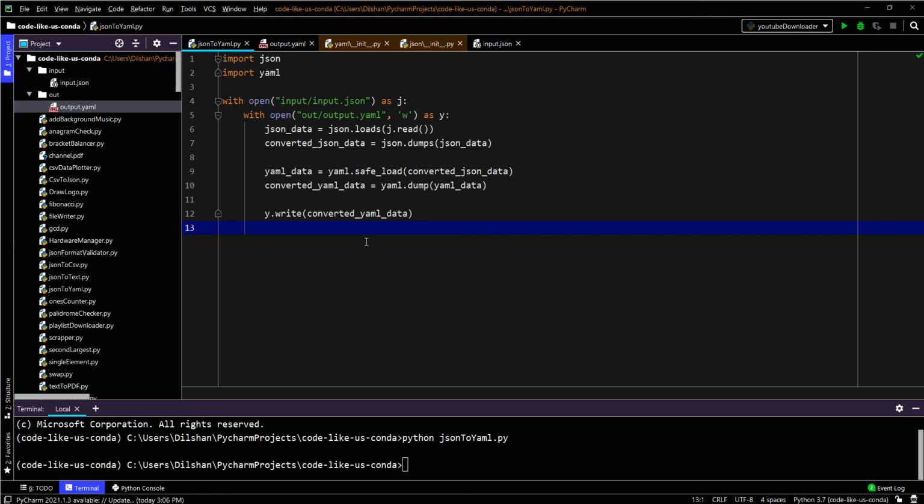So the code is very simple. Only 4 steps: JSON load, JSON dump, and YAML load and YAML dump, then write into the file. It is very easy. Again, we will come up with a similar kind of very small Python tool.